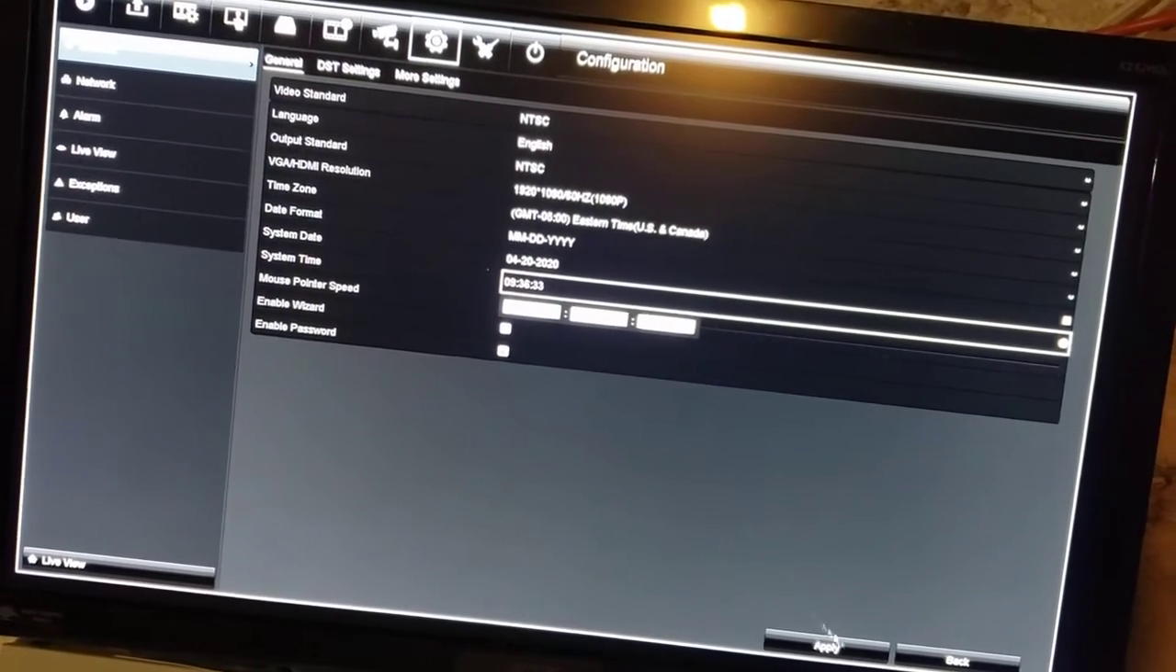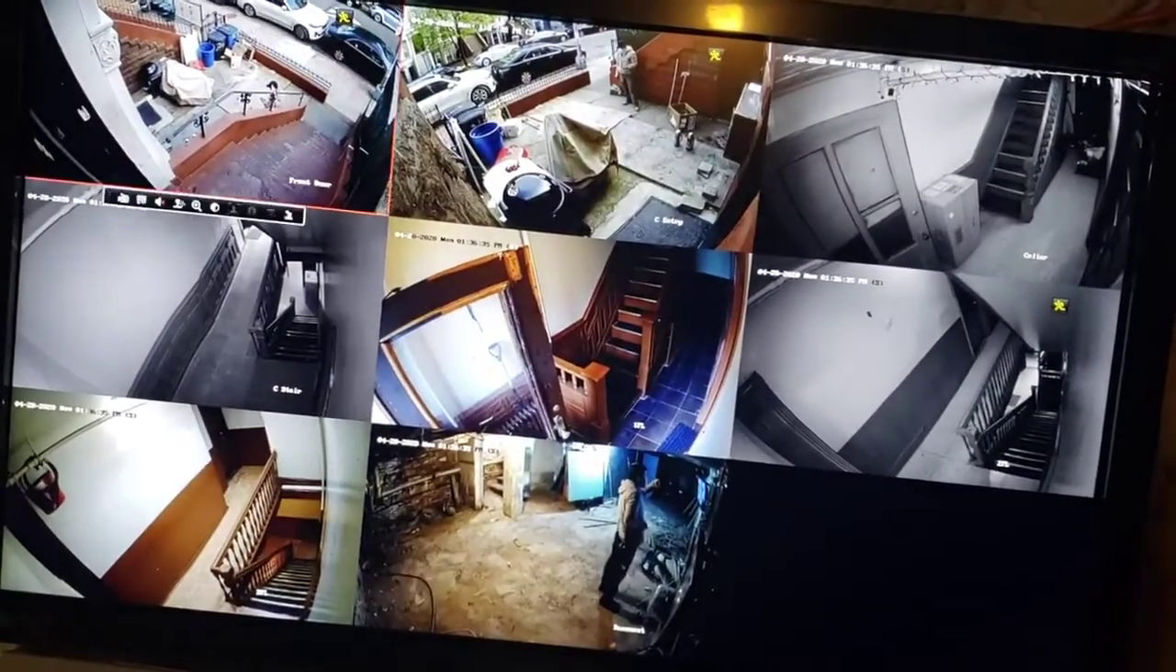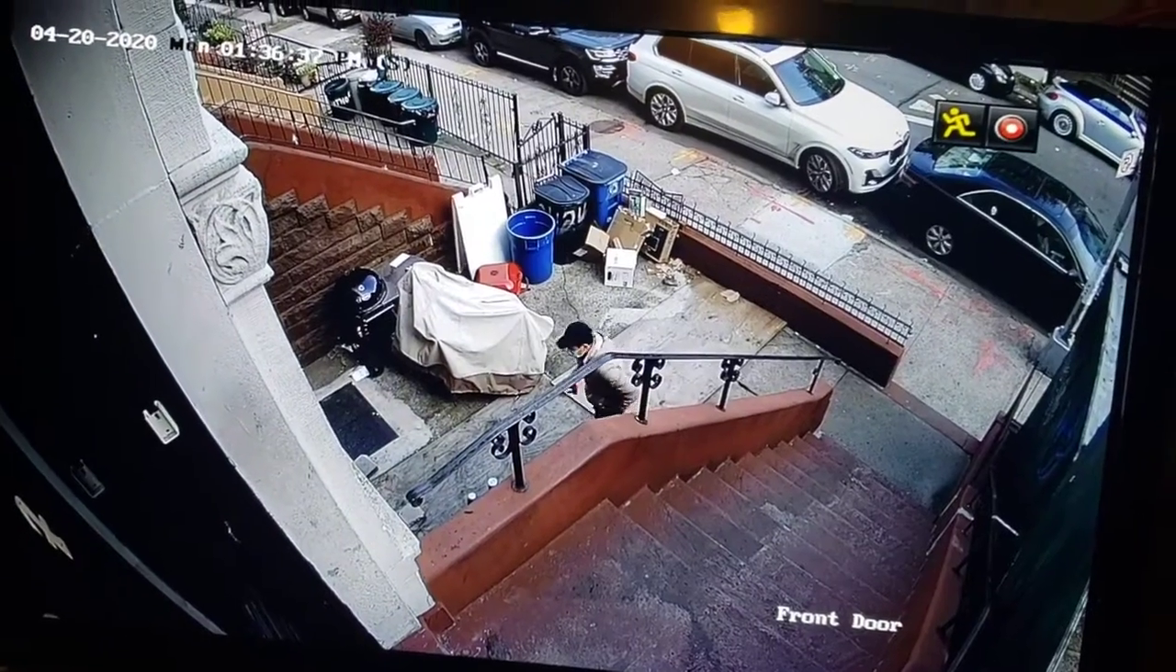After you finish, click apply, then double check here. You ready to go?